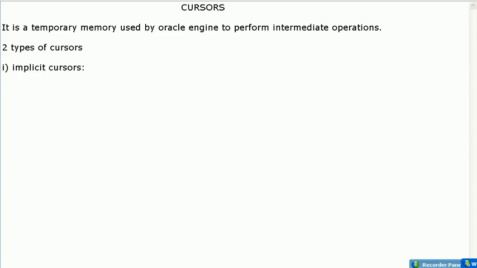So generally these cursors can be managed by Oracle Engine itself, for all SQL queries. Then what is the advantage of these implicit cursors? By using the properties of implicit cursors, we can know how much data is affected by submitting a request.